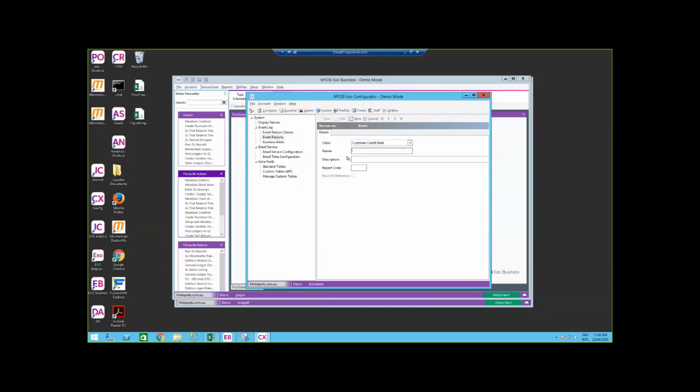So customer credit note, incorrect price is reason A. And faulty goods is reason B. So turning that on would cause the user doing the credit note to be prompted to say, pick the reason for this credit note occurring. And that gets written to an audit table.